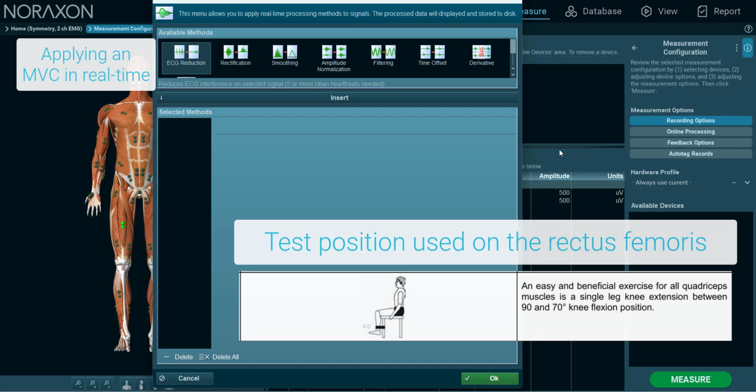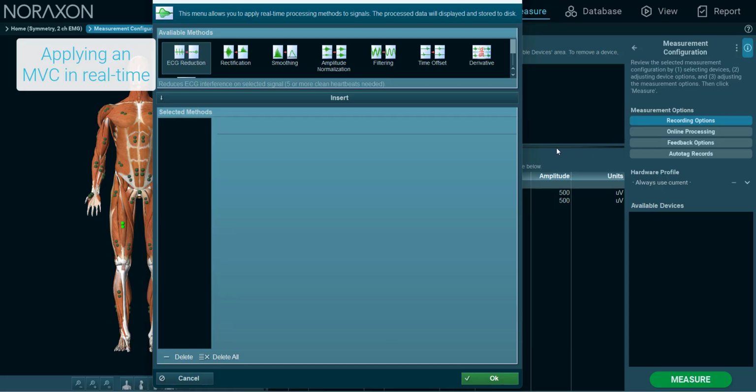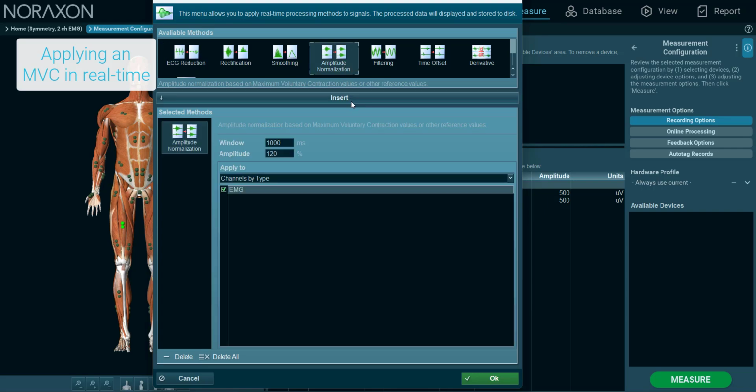So I'm going to build my real-time processing pipeline here by adding in my amplitude normalization method. And we have a few different characteristics here that we can edit. The first characteristic is the window length. For example, a shorter window may ensure a more stable reference value. A longer window might filter out more unwanted noise. It's generally going to be between 500 to 1,000 milliseconds. I'm going to choose 500 in this case.